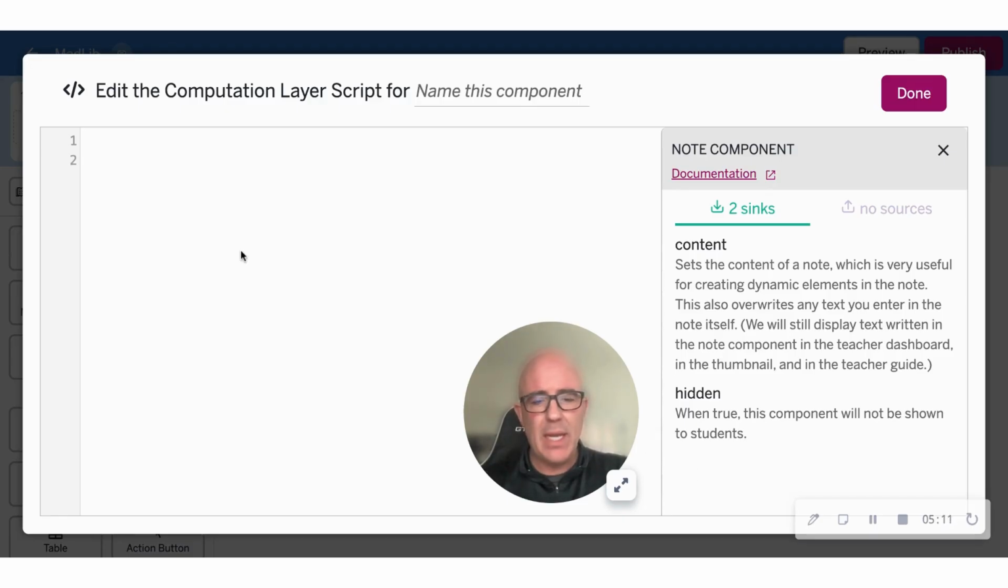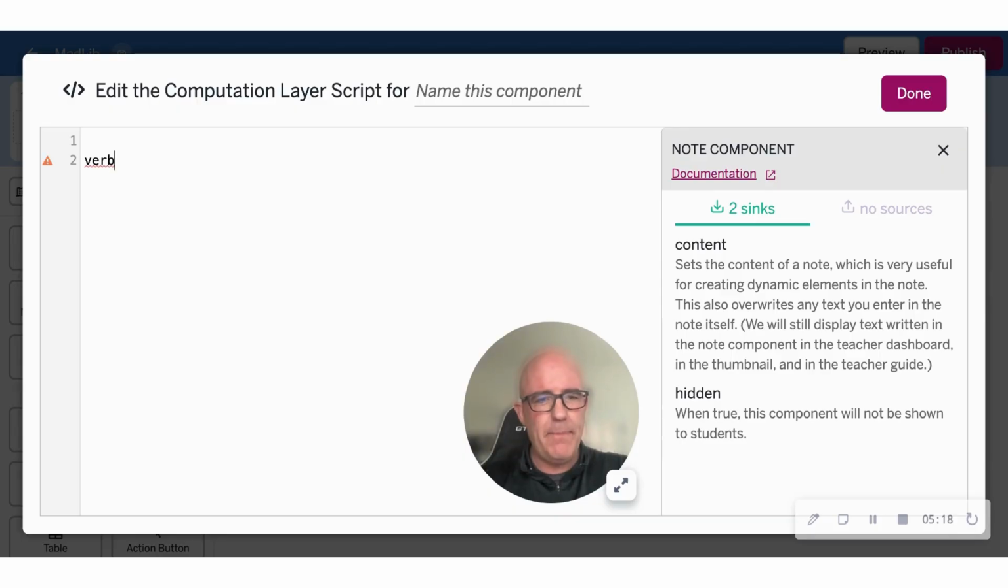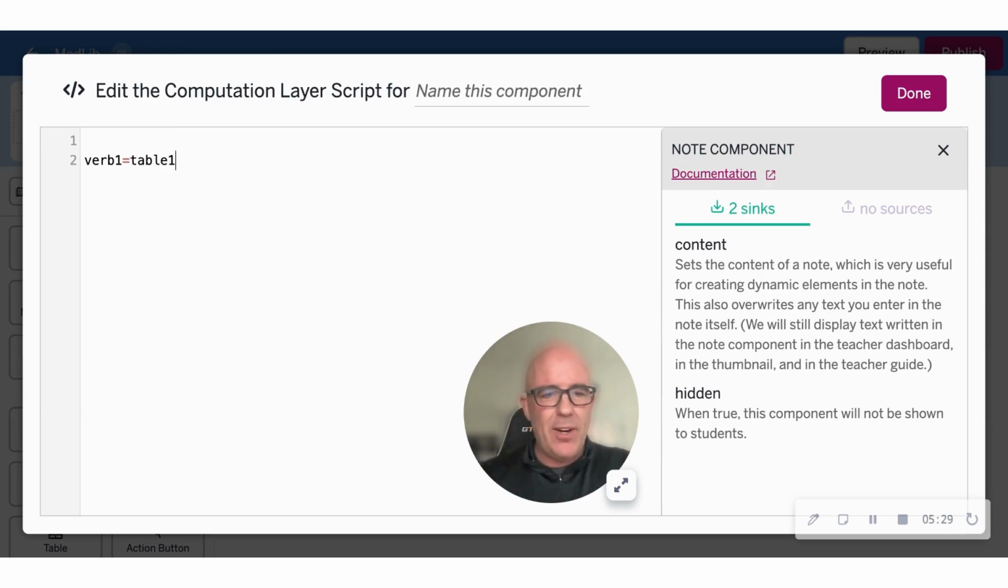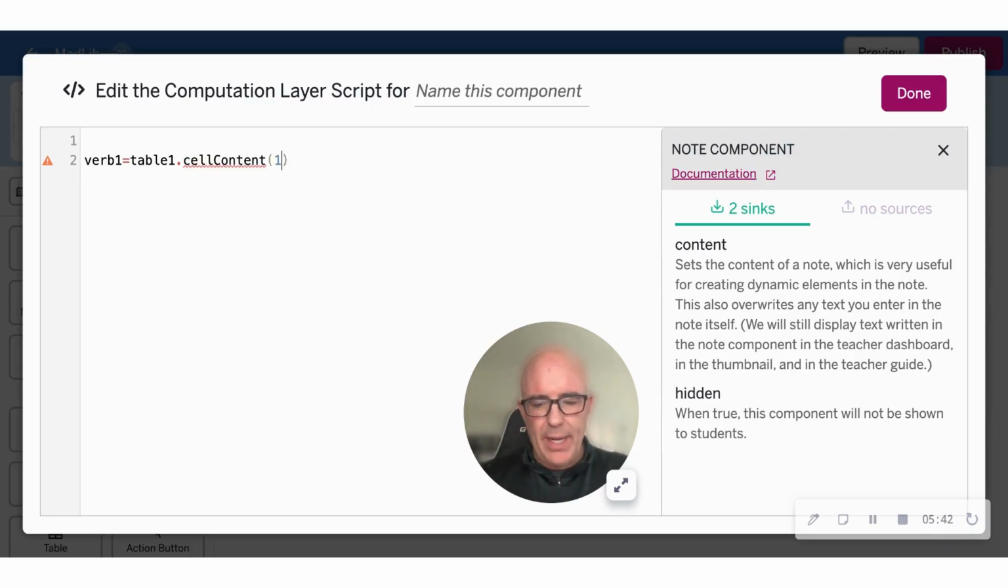I'm going to go in, and I need to first remember what I had there, and it was a verb first. And so I'm going to call this verb 1, and I'm going to put an equal sign. Notice when I hit T, table 1 automatically comes up because I named that component, which is great. I'm going to hit enter and then a dot. And notice once I hit that dot, now my options come up, and I want the content. I don't want the numerical value. We're pulling over words. I want the content. And then that first one is 1, 2. So row 1, column 2 there is what we're pulling that first set of information from.